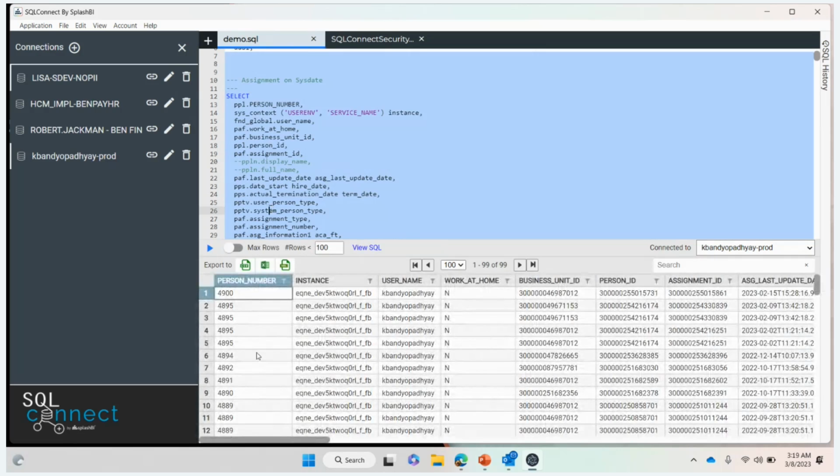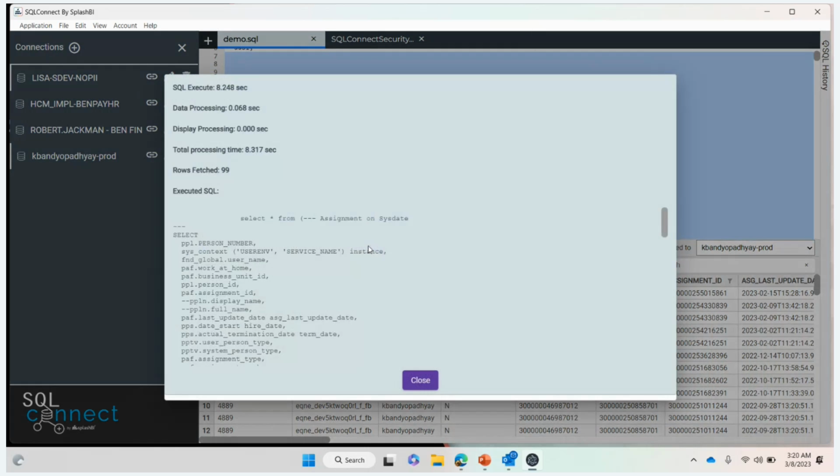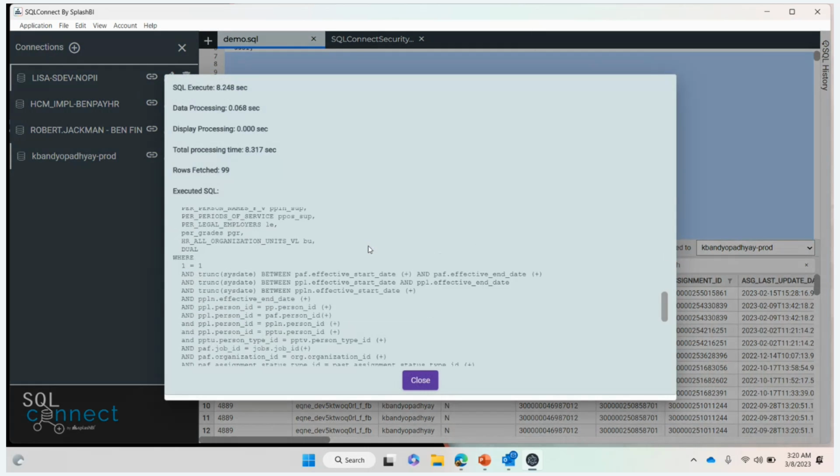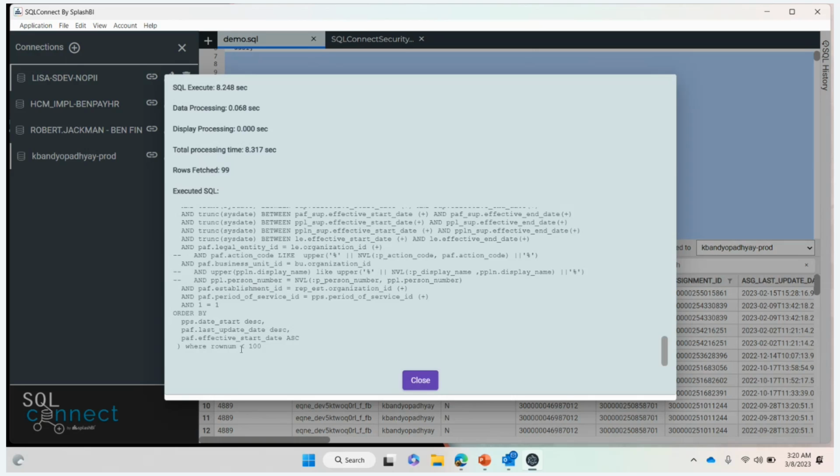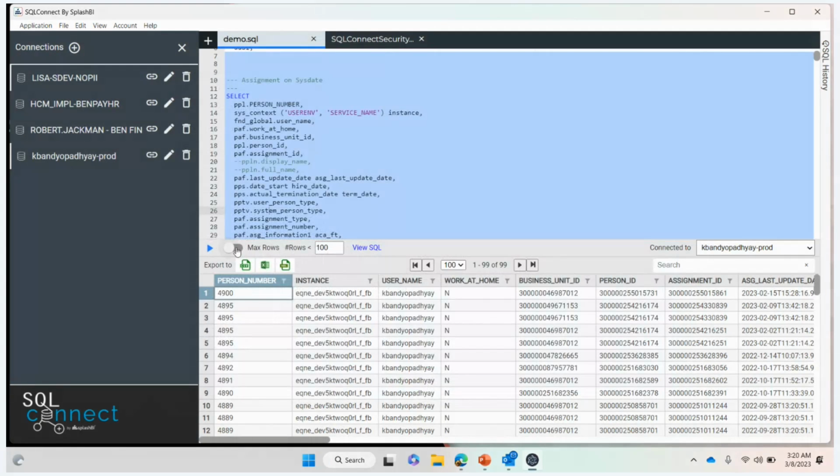All right, so here is the query. Now, if I want to export it to CSV, Excel, or HDL, HDL is the pipe delimited format, I can do that. If I want to view the SQL, what is being executed against the pod, here is the SQL. And you will see here is the row num. By default, we apply less than 100 rows. If you want maximum rows, all you have to do is enable that and execute the SQL.